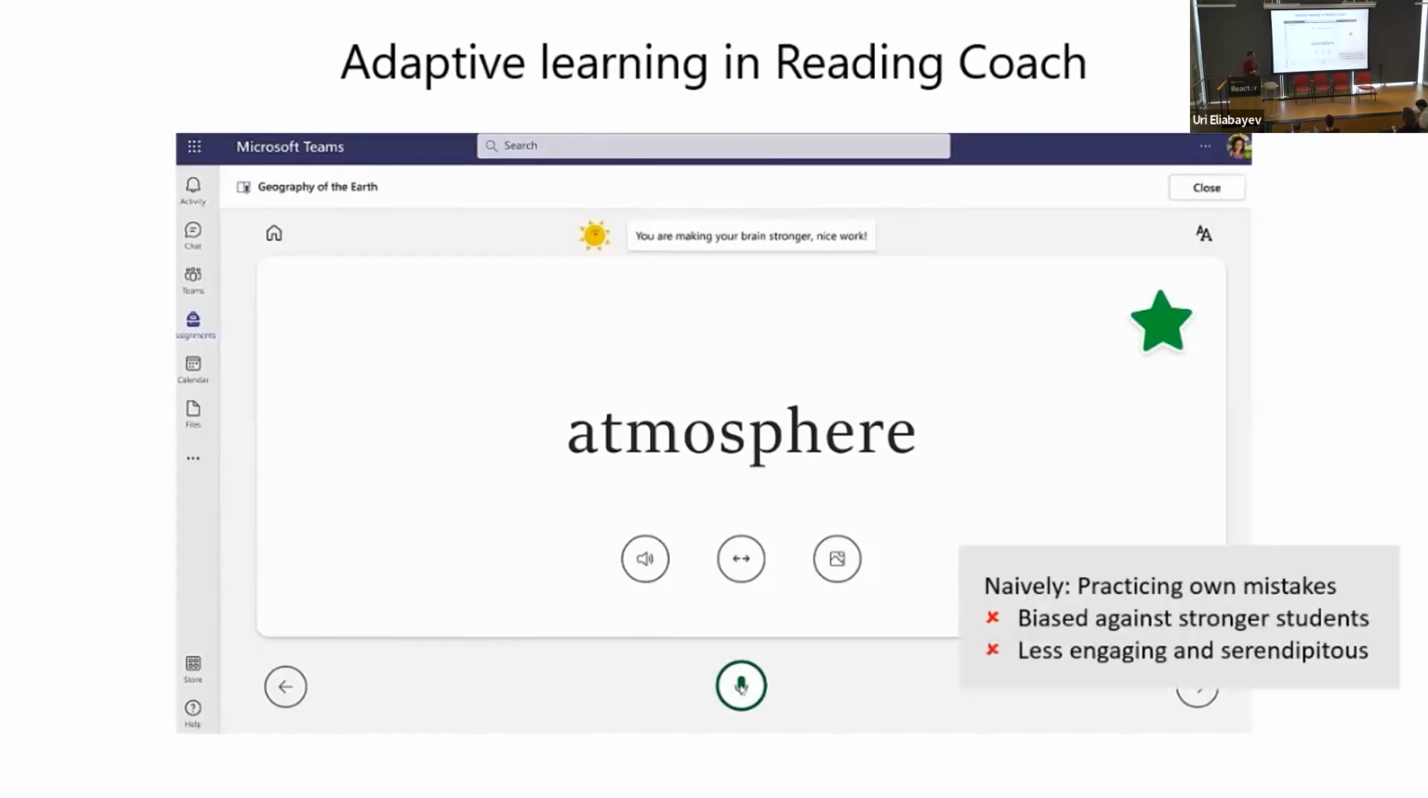Now, naively presenting these challenging words would just be taking the words that the students got wrong and presenting those for the student to practice again. But that type of recommender system is biased in the sense that it's offering less of an experience, a less quality experience, for stronger students that get fewer words wrong. And also it's less engaging and serendipitous because at some point the student would finish the word bank and then the experience would be over.